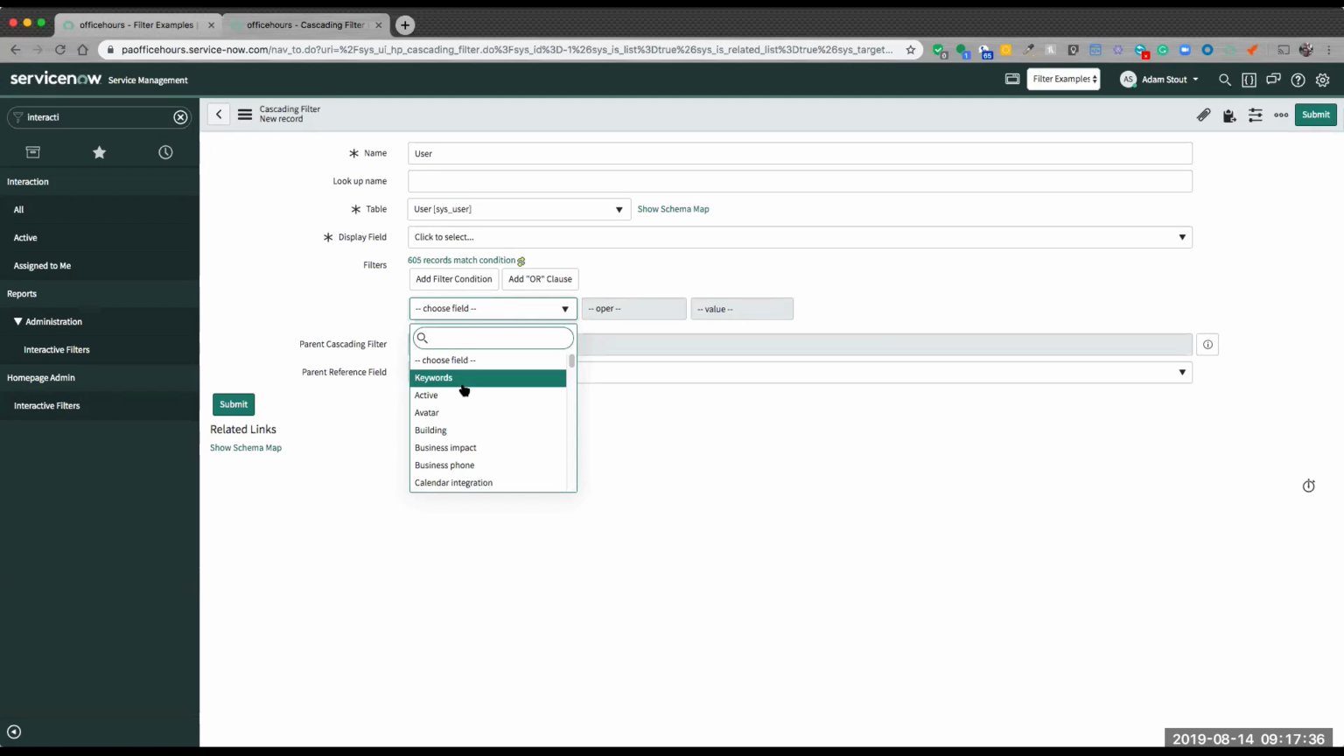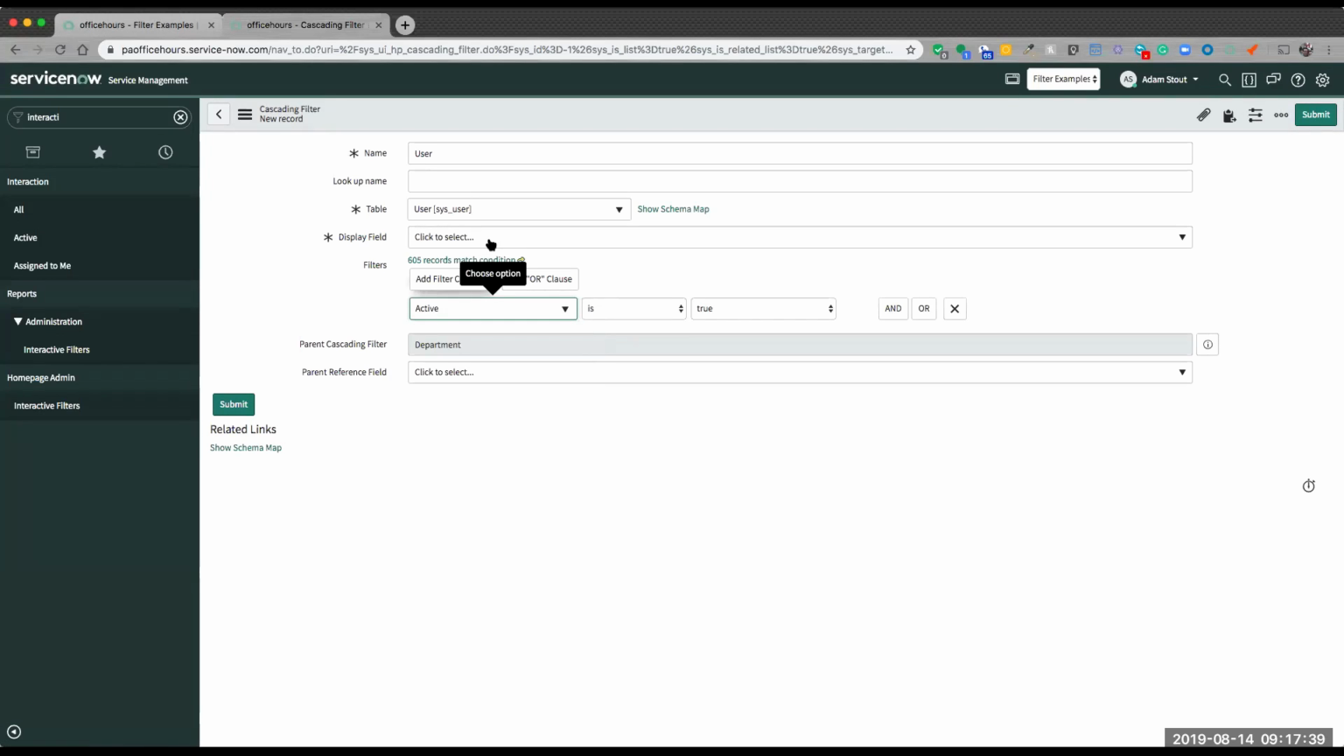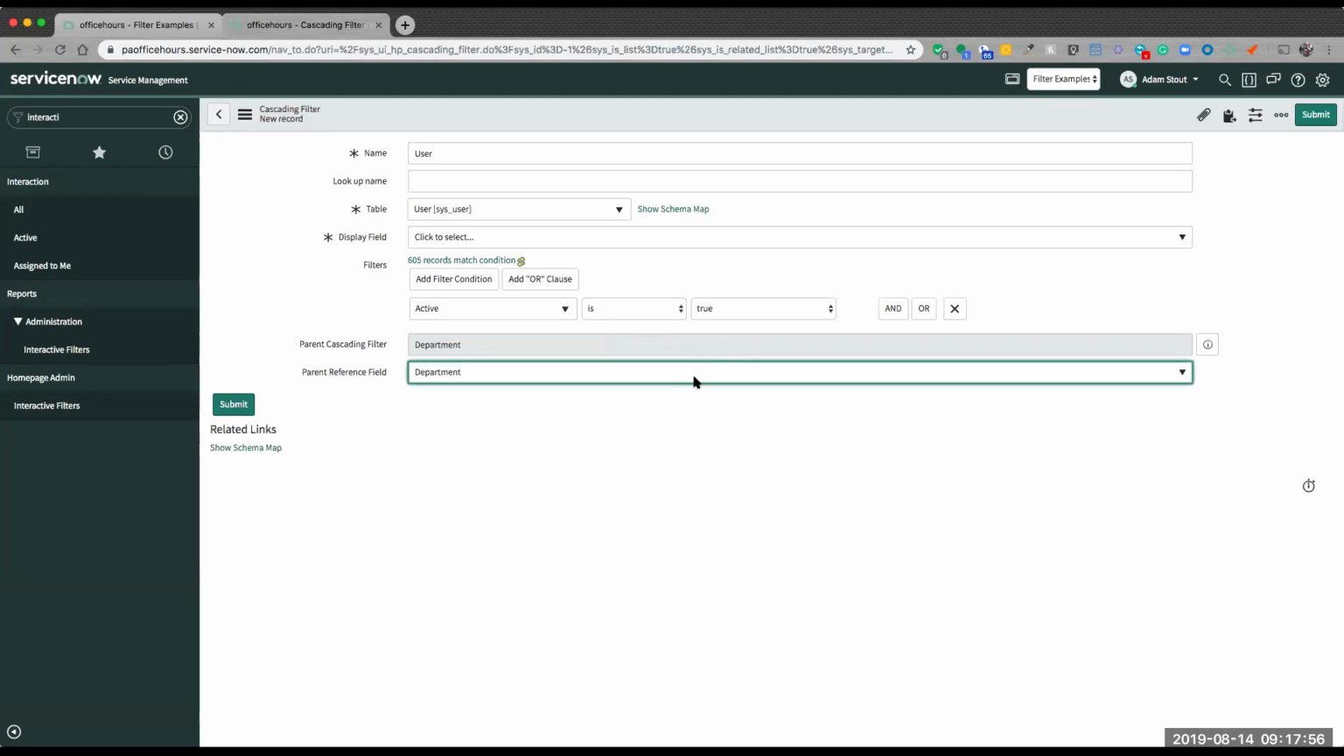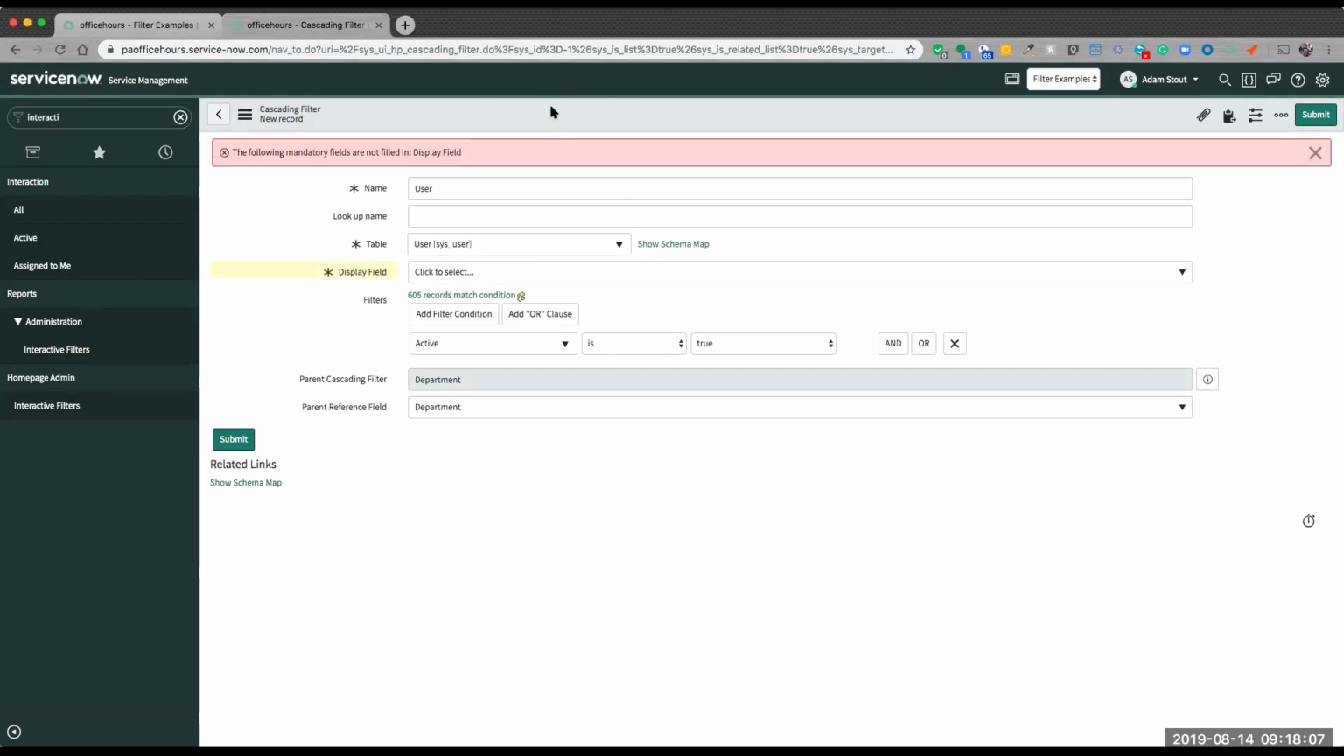I'm going to put active as true. That's always good to have. Gives me 605 users. And then the other condition we have here on this filter is how do I connect that to department? What is the connection from sysuser to department? So I'm going to pick from my sysuser fields, department. And that's how it knows only show the users in sysuser that are active or true and the department matches what I selected. So I'm now going to save this.